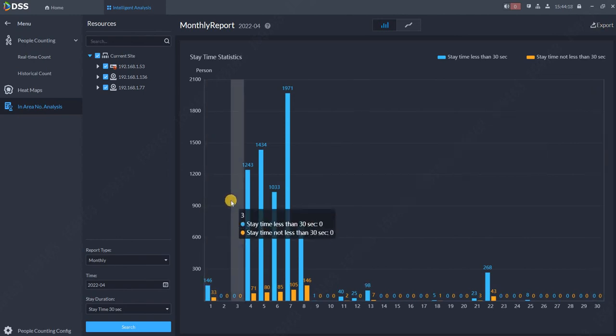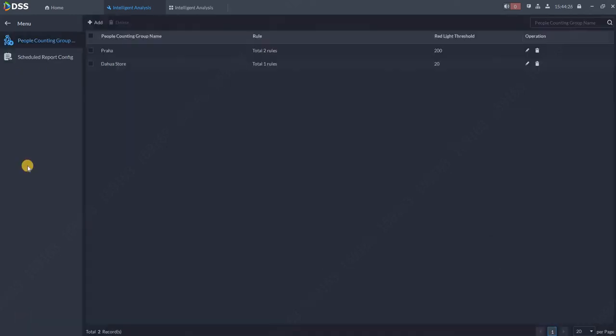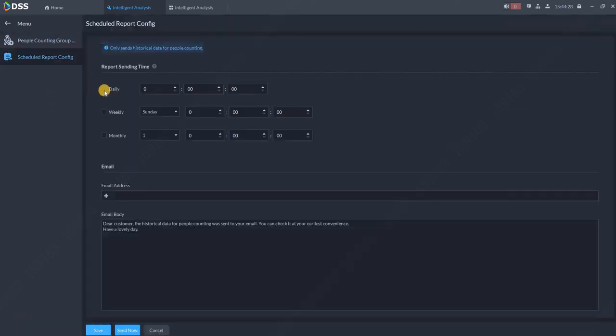If you wish to receive the automatic reports from people counting, please ask your administrator to set it up for you. We have a couple of options over here. Schedule reporting, and you can have the daily report, weekly report or monthly report from your people counting data. So ask your administrator whether you would like to have daily, weekly or monthly report to send to your email address.